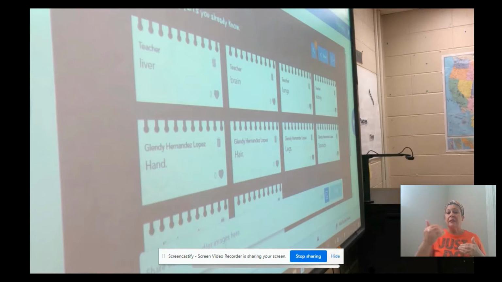However, I did model it for them. So as you can see on top, it says teacher, teacher, teacher. I modeled different parts that I didn't actually teach them the day before. I just wanted to model different ones, and it's a learning opportunity as well, because then they will ask me what is a lung or liver or brain, whatever, and I can take that opportunity to go a little deeper and explain.